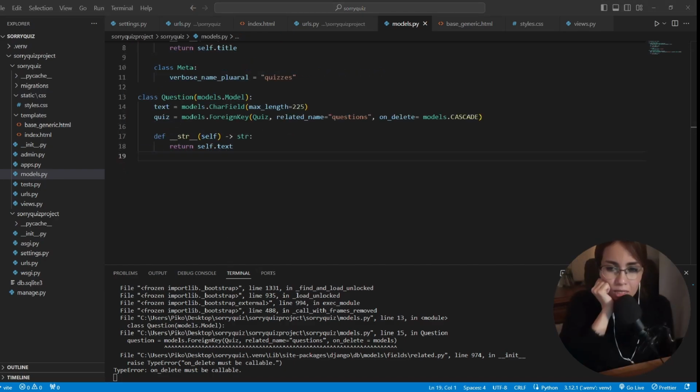All right, and we also want the string method defined as well, and it will be self.text. I'm thinking that this quiz should be a multiple choice quiz. This way we would be able to guarantee that at least one of the responses on there would be a response that we would be okay with.